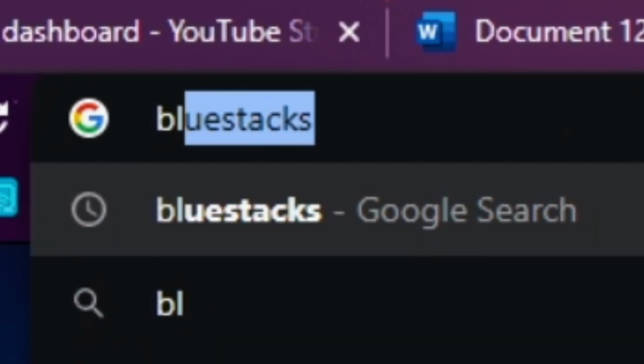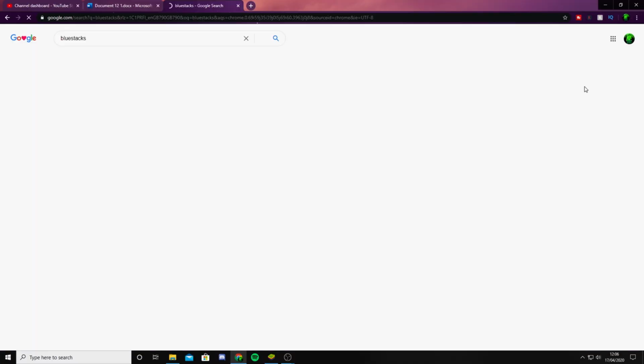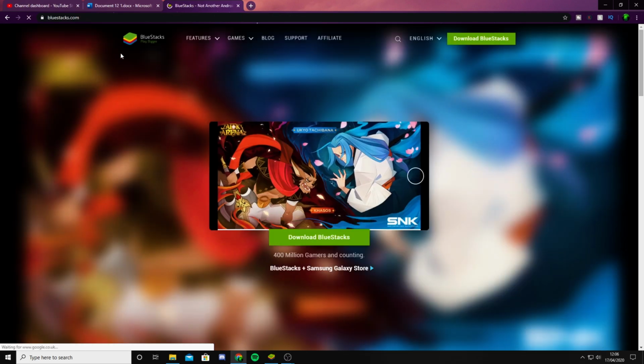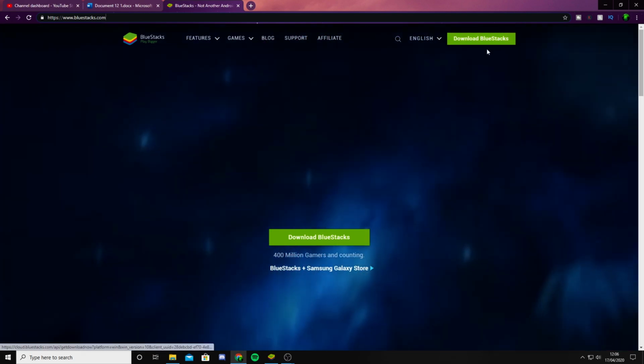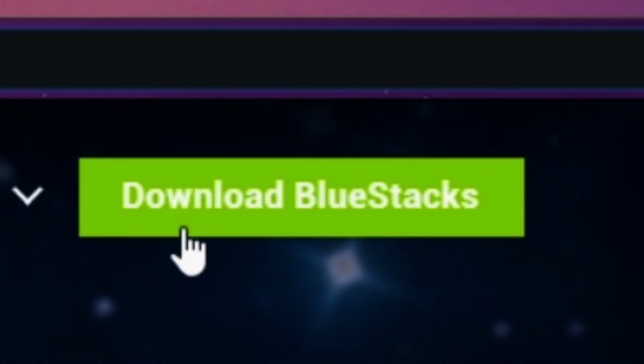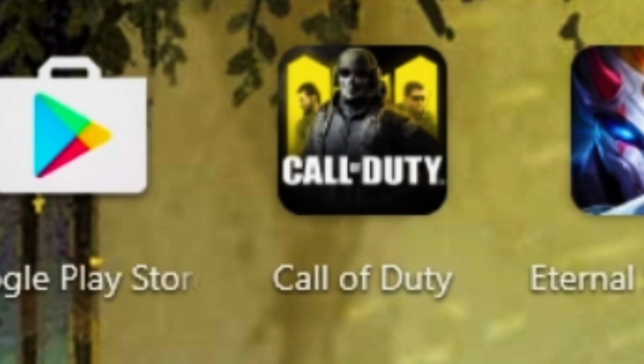So first off, you are going to want to download Bluestacks. Of course, this is the emulator that we're going to be using to actually play this game on. It's quite simple. All you need to do is go over to bluestacks.com, and once you are there, you can either click the download Bluestacks button at the top here, or you can click it down here and your download will begin.